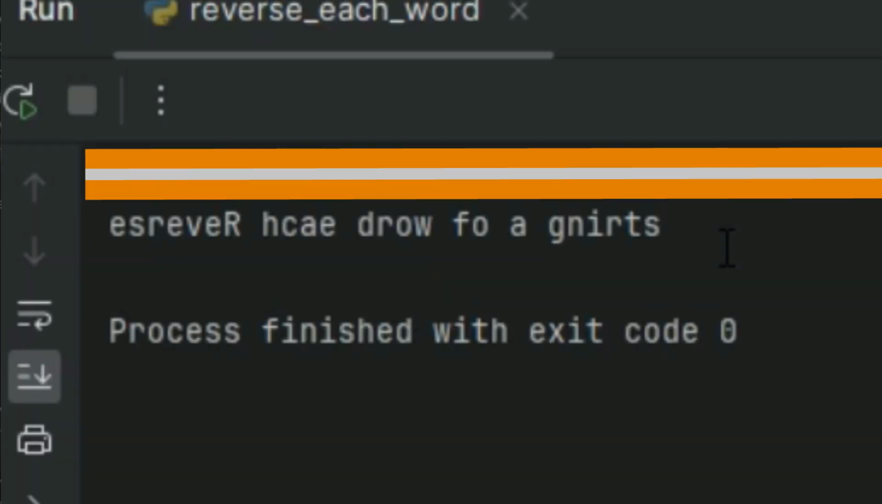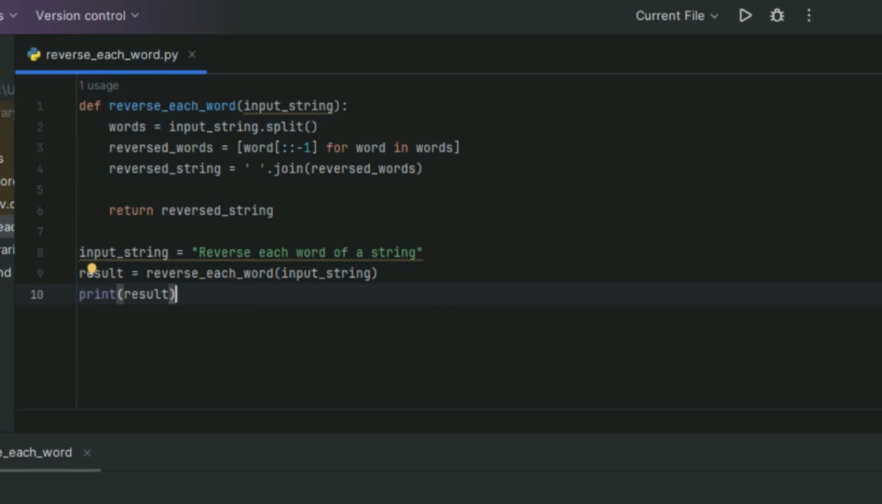There you have it. We've successfully written a Python function to reverse each word in a string. Feel free to use and modify this code in your own projects.